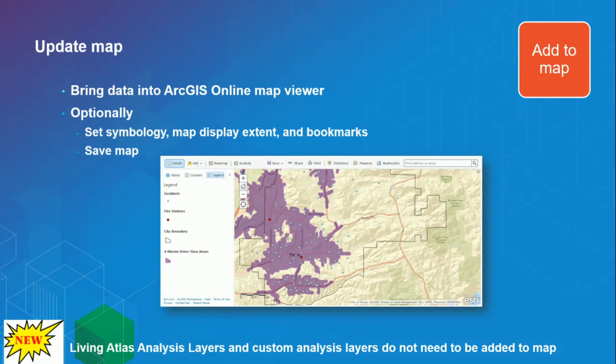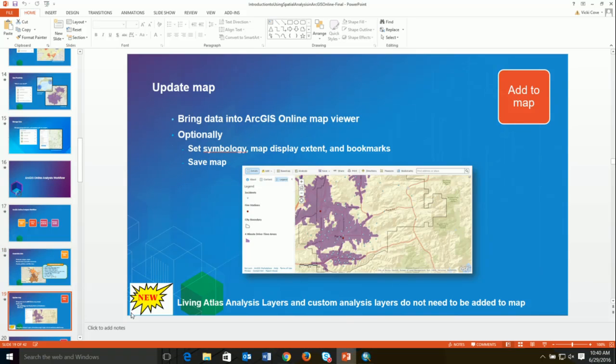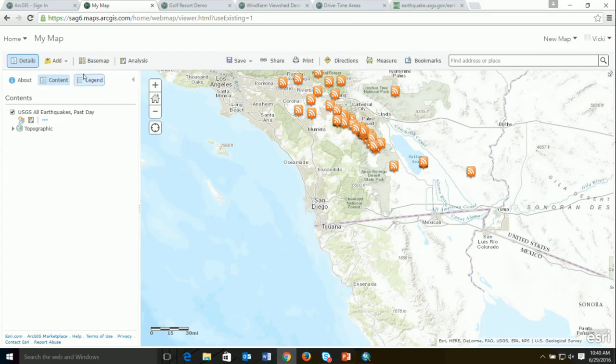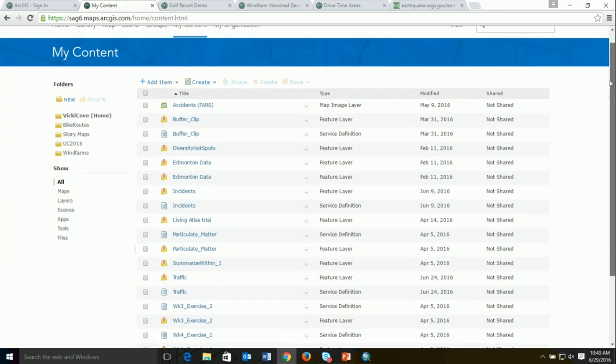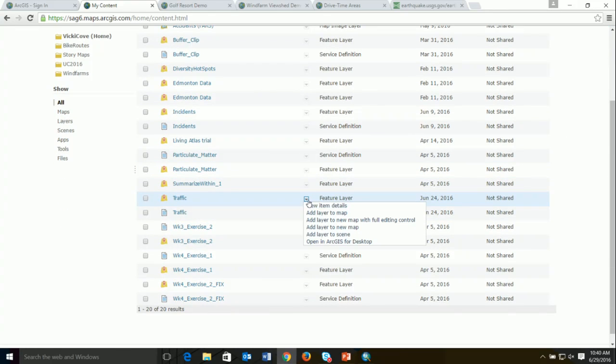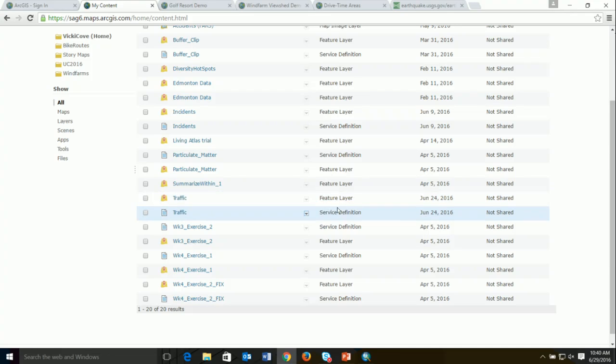Okay, so now that you've assembled your data, you want to update your map. And as we saw with the GeoRSS feed, that data gets updated automatically. But my traffic data that I exported from ArcGIS for desktop just went into my contents. So if I want to put that on a map, I need to go back into my contents, hover over this arrow, and I can click Add Layer to Map. And since I already have my GeoRSS data in a map, it will add the traffic data along with the GeoRSS data, or if I don't want that, I can add this layer to a new map and then delete the old map and create a new one with just the traffic data.